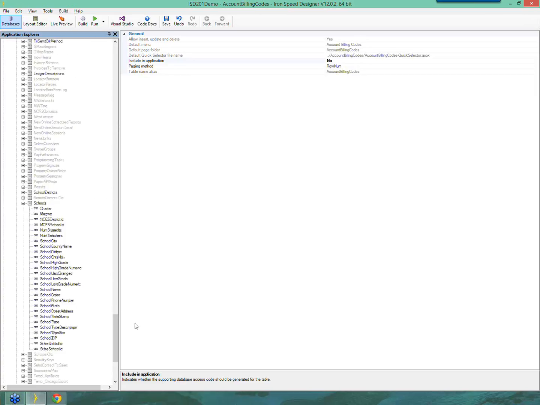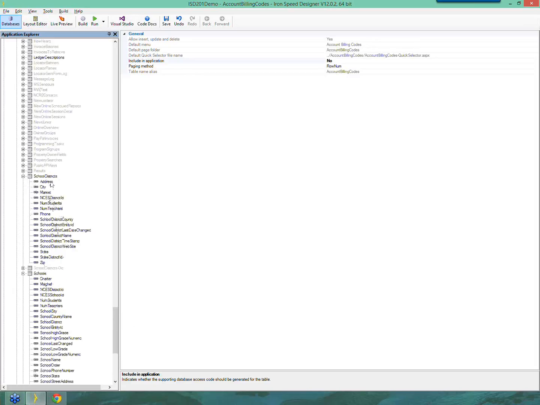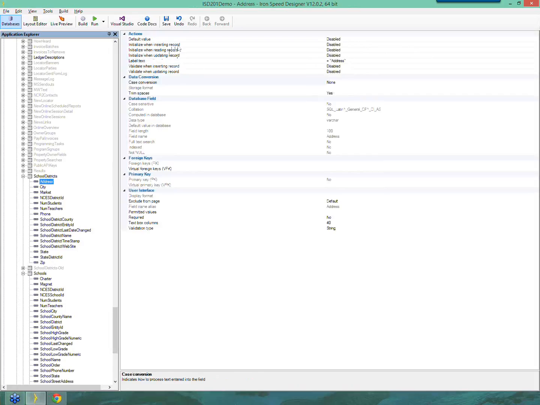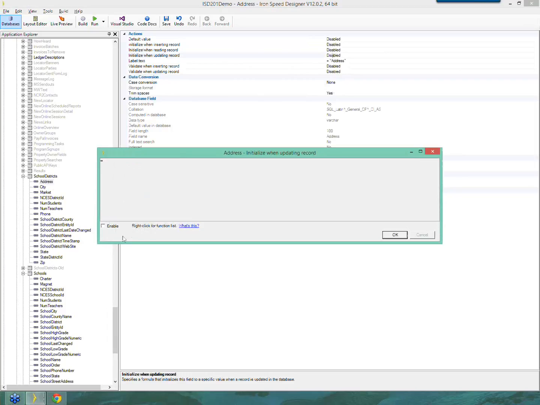We could pretty much do the same thing that we did on the field on the page. We could go to our school districts table, our same address field that we had, and change the formula for updating a record. We could do the same thing here, and IronSpeed would do that when it saved the record. You wouldn't see it on the screen to say who was the last one to edit it because it would update it when it saves the record. But you could do it here, and then anywhere in your application where that record was modified, it would throw in the current user ID.